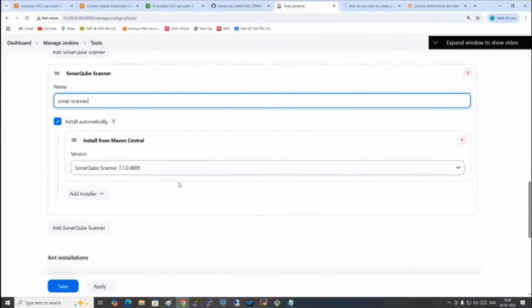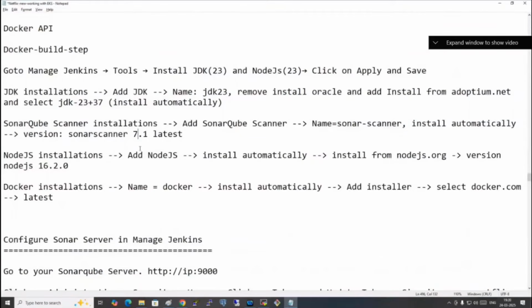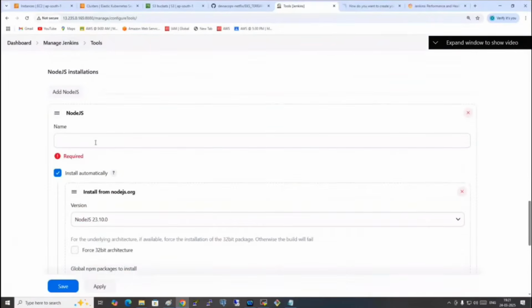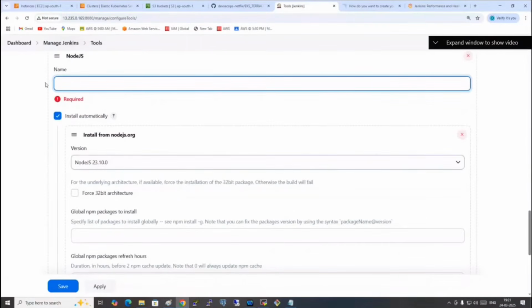The latest is 7.1, but here I have given 6.1, because every time it is giving the latest one. So don't take the version numbers seriously. Next, what do we need to set up? Node.js. Maven is there. Node.js, which version here? 23. So here also I'm putting Node 23.